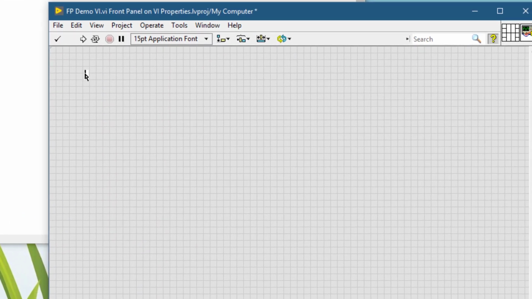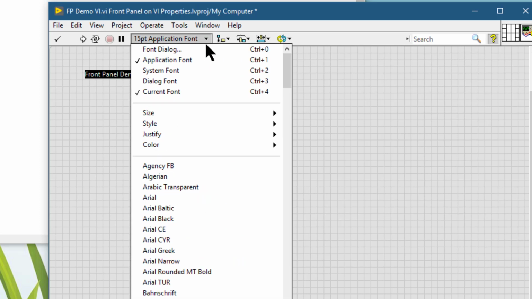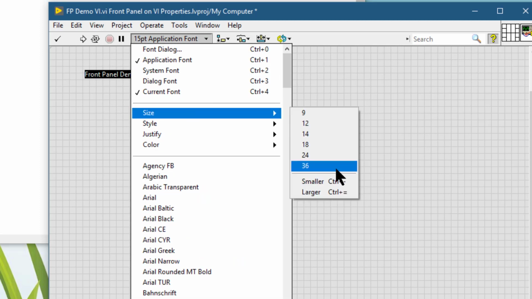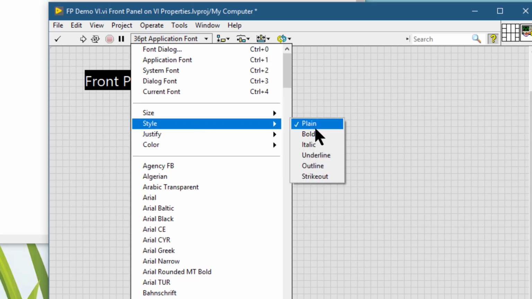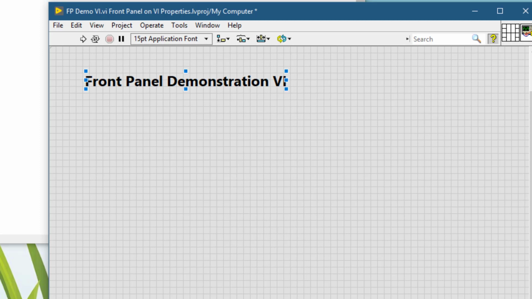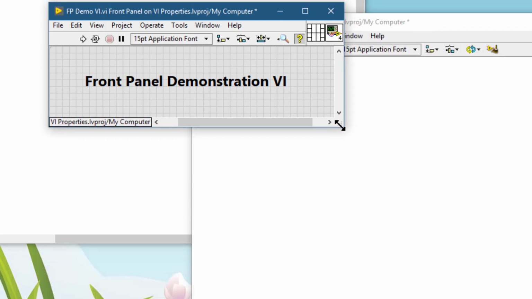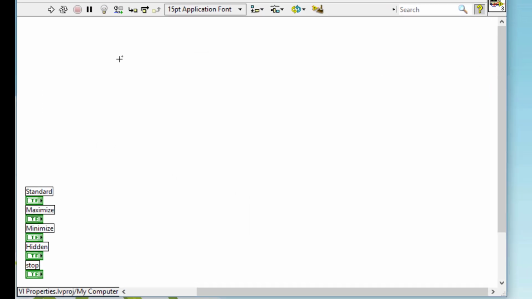Let's place a label. Let's enlarge the font. Let's make it 36. Let's make it bold. And let's resize its front panel to the way we want it to open. And that is all we need to do here. Let's save it and close it. Next, we would be calling it.